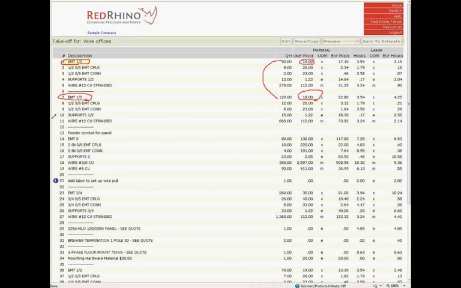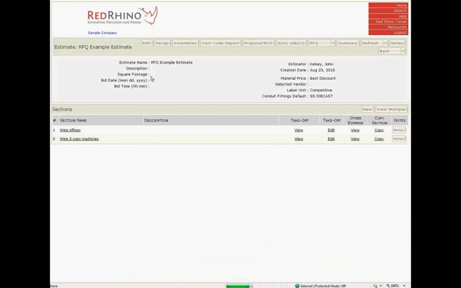Next, I'm going to move on to creating an RFQ. When I create an RFQ, I'll select the materials from the estimate discussed. Let's go back to the estimate. Assuming you've completed the estimate like the one we just saw, we'll move to the first part of the training session, how to create a request for quote.